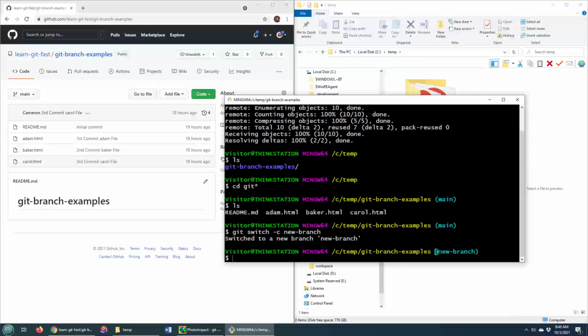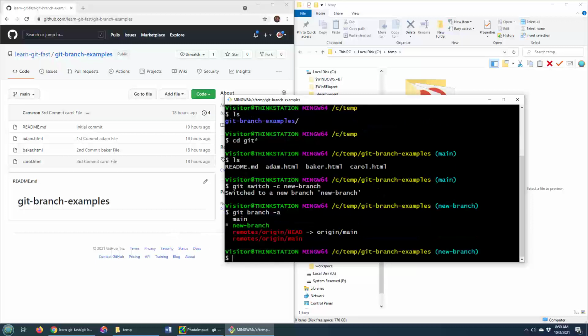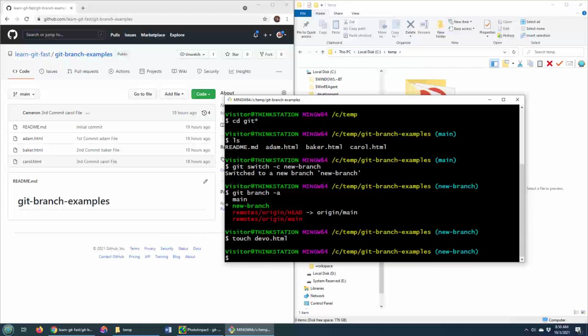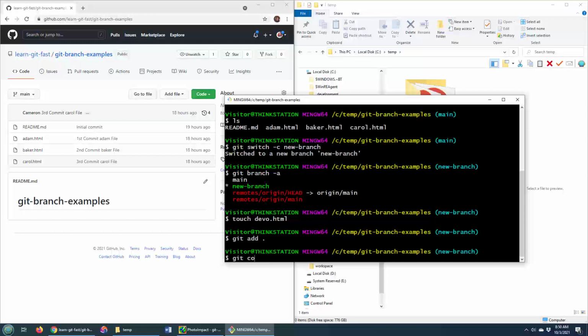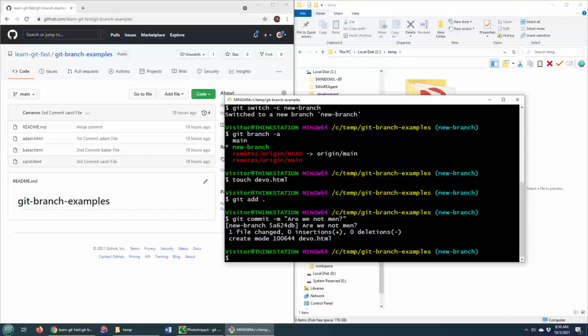It says I've switched to the new branch. You can see that right there. And if I do a git branch -a, you can see I've got two branches, main and the new branch. Now I've got to create a little file here, so I'll create a little devo.html, are we not men, and do a little git add, git commit -m. And all of a sudden we have now got a new commit on this new branch.